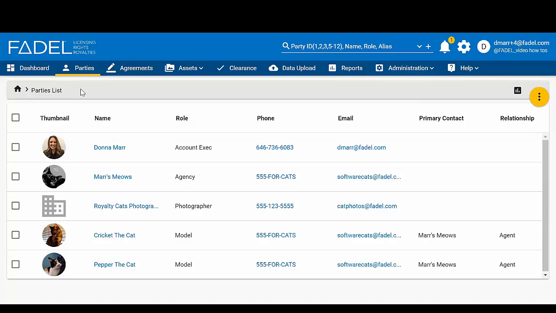The last item that I want to mention is the ability to run reports against your parties. You can access reports directly from the party list screen by selecting the reports icon or by selecting reports from the system menu. Now it is time for you to go enter some parties so that you can view them in your reports.